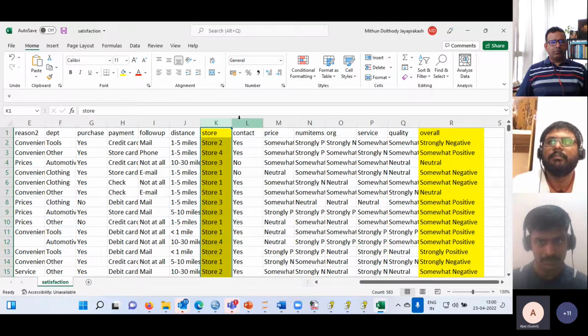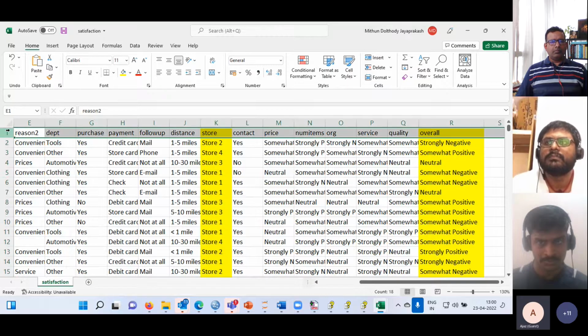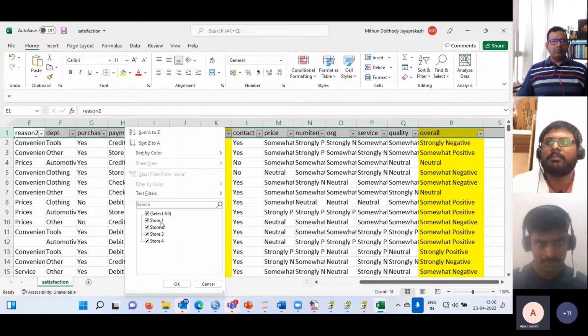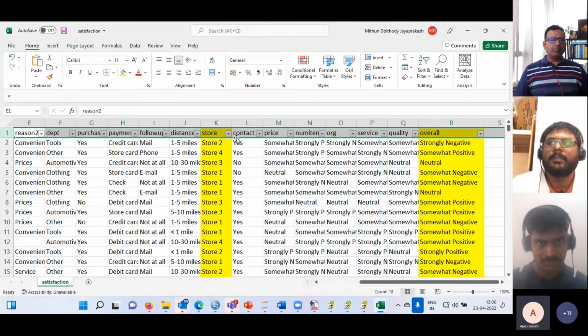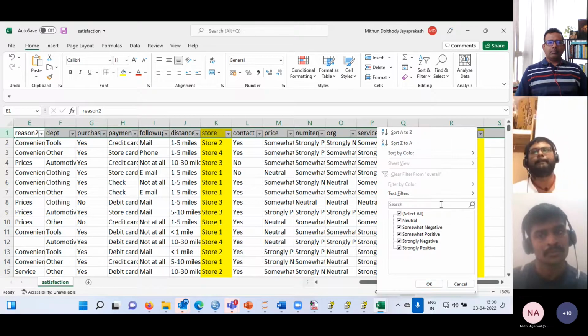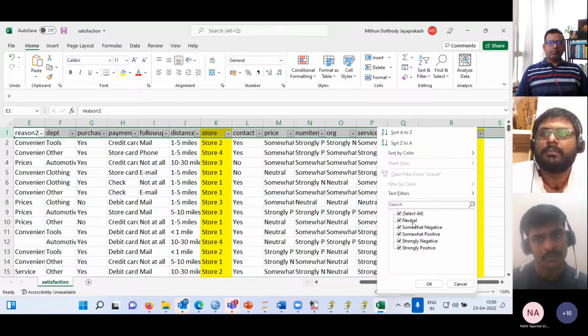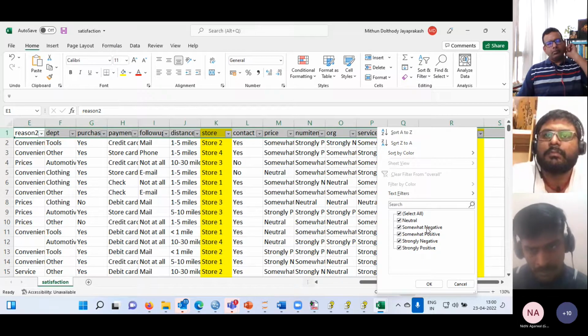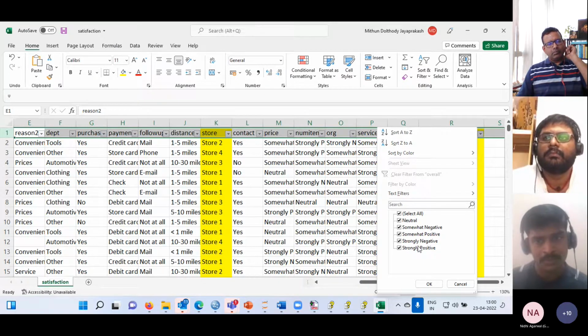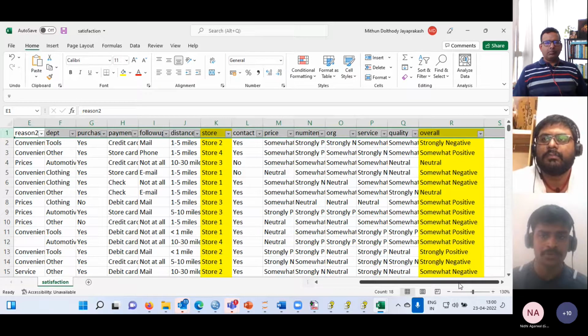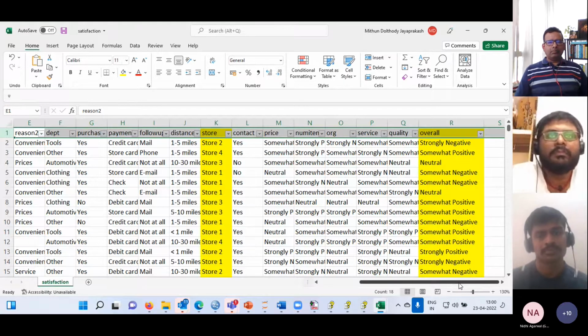So store location, what kind of a variable is store? I'm just going to apply a simple filter here. See here, how many stores are there? 1, 2, 3, 4. Correct? With these 4, what kind of a variable is it? Categorical. Definitely it is categorical, right? Look at the variable overall here. What is it? Customer satisfaction, overall satisfaction. Some people have given neutral, somewhat negative, somewhat positive, strongly negative, and strongly positive. Now, can I run a pandas profiling package and say, boss, correlation is very high or low?